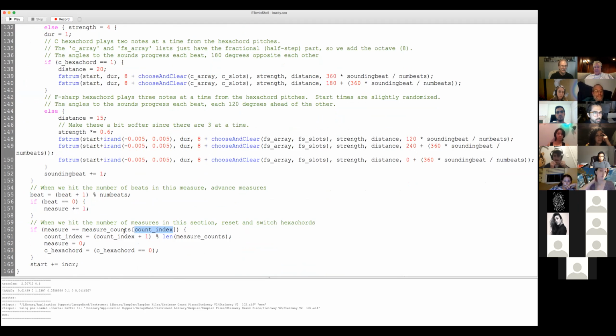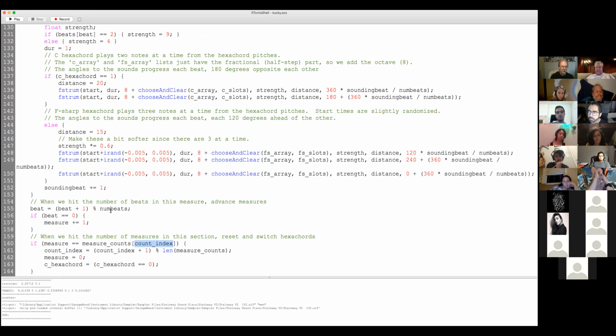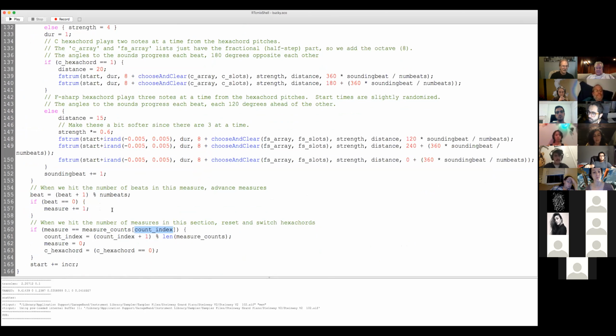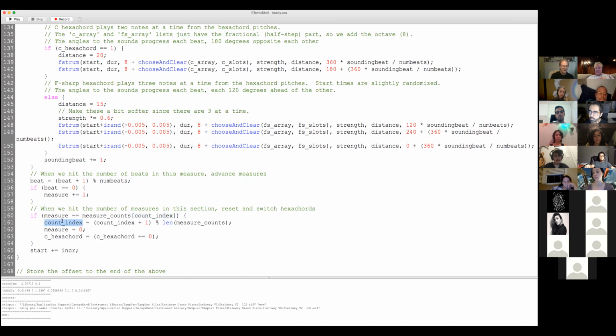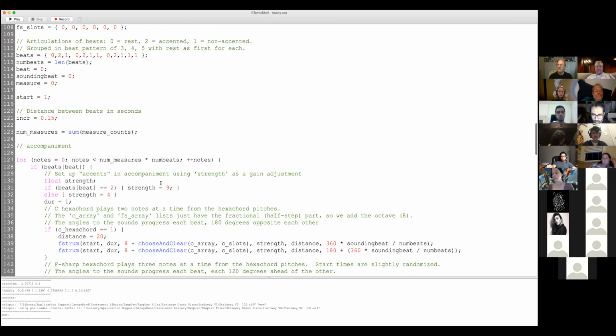You'll notice that what happens is when the measure, which is incrementing here, hits... count index is increasing. Measure counts is this. We start off looking at measure counts sub count index, which is the beginning of it, and then when we hit the number of measures in this section, reset and switch hexachords. So count index is reset here. You'll notice that we add one to it, and then we modulo it with the length of the original array. So basically, we walk to the end of that array of measure counts, and then we start back at the beginning. And that's how you get that 3, 4, 5 pattern repeating over and over again.